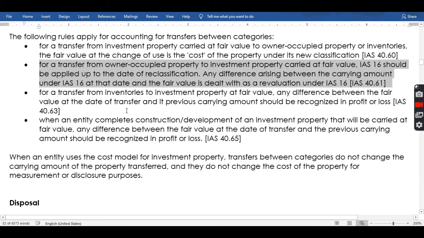Second, kapag naman galing ka sa owner-occupied, papunta ka ng investment property, tas carried at fair value yan. So, ang gagawin mo, IAS 16 should be applied up to the date of reclassification. So, basically, ganun din. Tuloy-tuloy mo kung ano yung method na ginamit mo under PPE. Tapos, any difference between the carrying amount and the fair value at the date of the change will now be dealt with as a revaluation under IAS 16. So parang ang labas ganito. Bago mo ilipat yung PPE papuntang investment property, i-revalue mo muna siya, kasi naka fair value model, di ba? Papuntang fair value. Okay? Tapos, kung ano na yung na-update na price, yun yung i-recognize mo or i-carry mo naman na cost nung ating investment property.